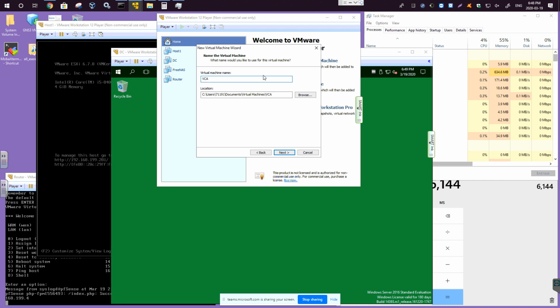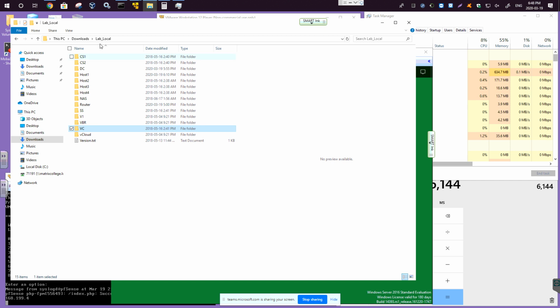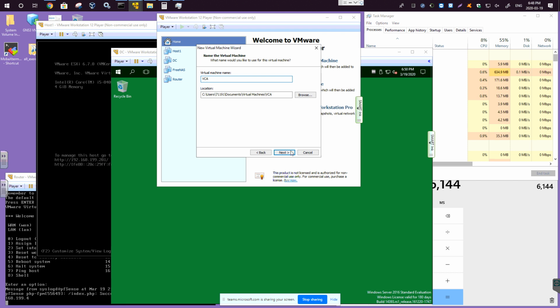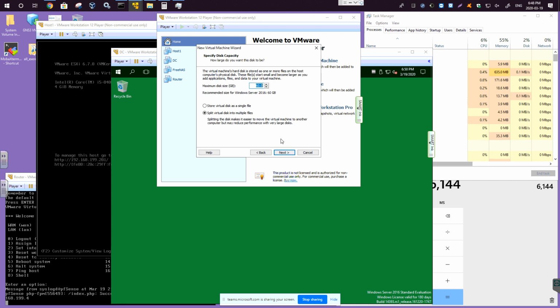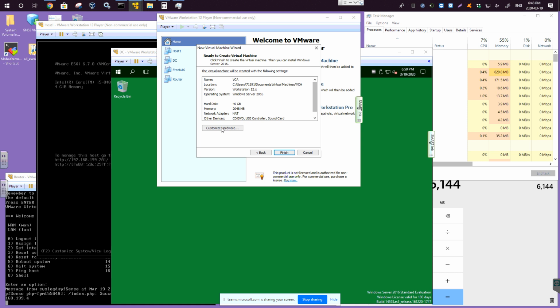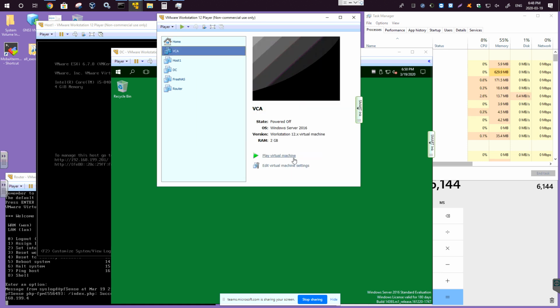In my folder where the pre-installed labs are, it's called VC, so I want it to be different than this. I'll call it VCA. Okay, I'll say next here. Now the disk, I don't need more than 40 here, because it will actually be installed on my host one, which I already installed. So 40 will do the thing. Don't forget to click Store Virtual Disk as a single file. I'll say next. I'm not going to customize the hardware now. I'll say finish. Here it is.